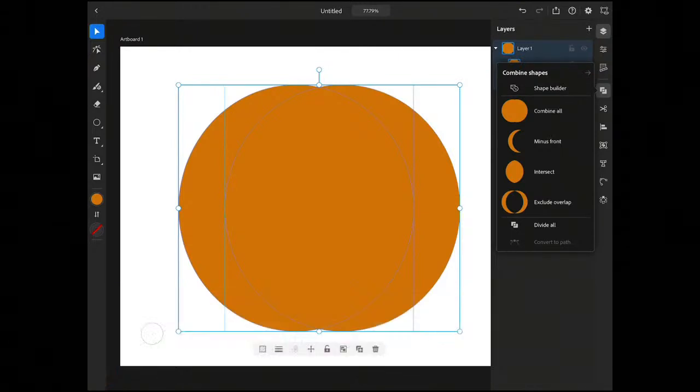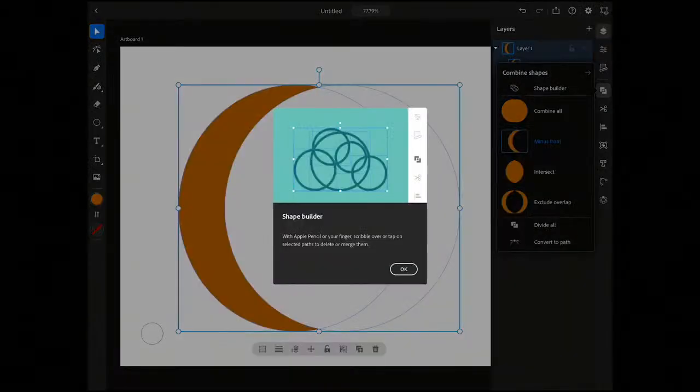So in this menu, unlike the desktop version, it actually shows you a preview of what combine all or minus front or intersect or exclude overlap would do if you clicked it. Oh, you can see it right there in the panel. So if I click that, then it does it, okay. And it's telling me that I can click the shape builder tool and it would be better.